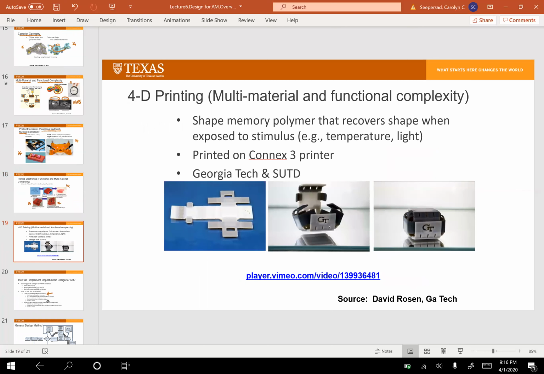And then finally, here's my last example. It's called 4D printing. So what's 4D printing? Well, 4D printing is a name for printing three-dimensional parts that change in a fourth dimension, which is time. They change over time. Usually there's some sort of multiple material aspect that's used to make this change take place. In this case, these parts are actually built on an Objet printer, and they use something called a shape memory polymer that recovers its shape when it's exposed to a stimulus like temperature or light.